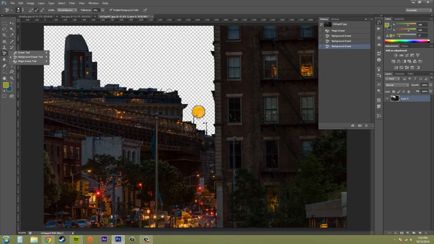So that's all I needed to show you with the Magic Eraser tool. It's basically like the Paint Bucket tool, but it does the opposite. It takes away color instead of bringing in color.